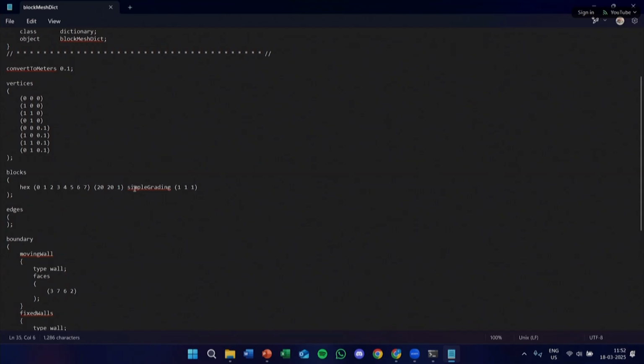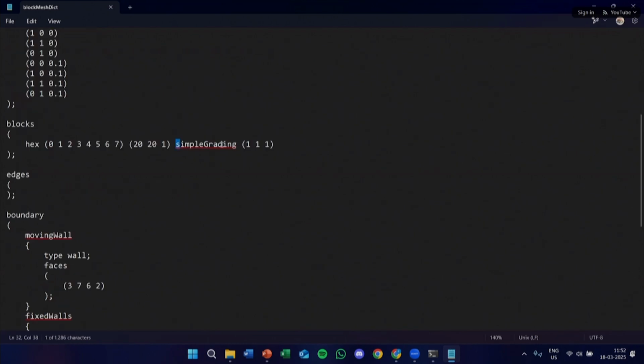Okay. And this one will specify your grading. So this simple grading syntax gives you a grading in your X, Y, and Z direction. You have kept it as 1. So in terms of grading, since most of you have done MTech and PhD, there are some few students, you must have used ANSYS, correct?